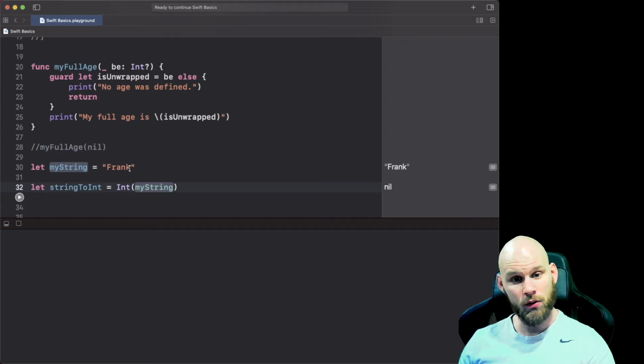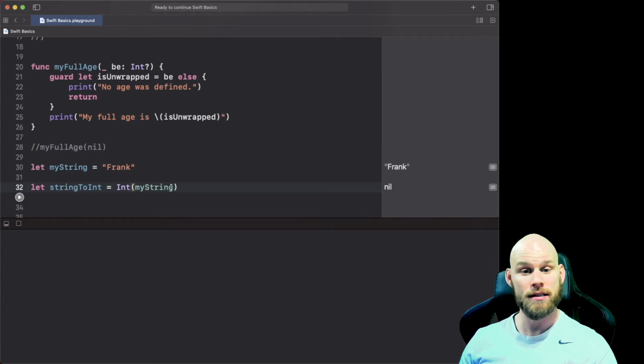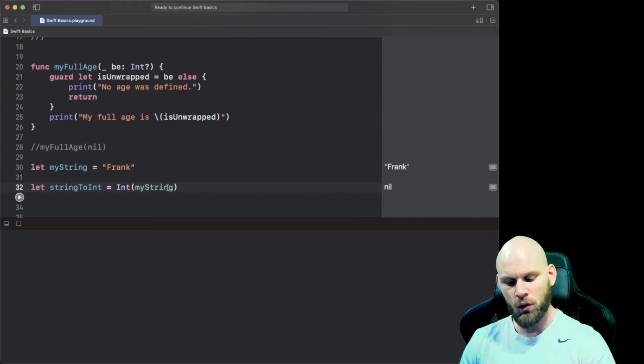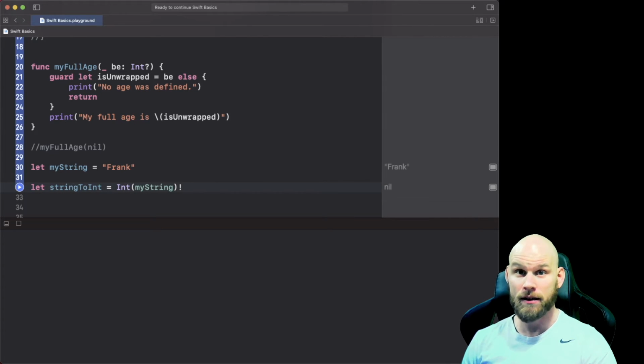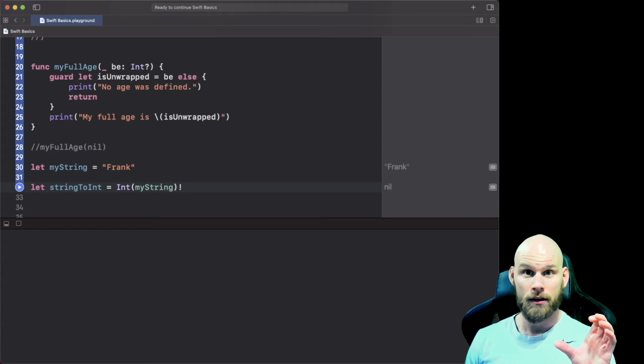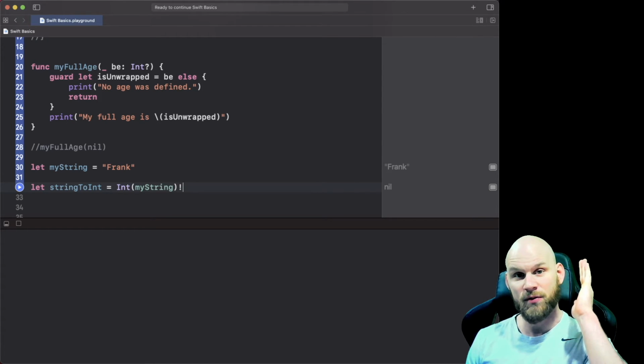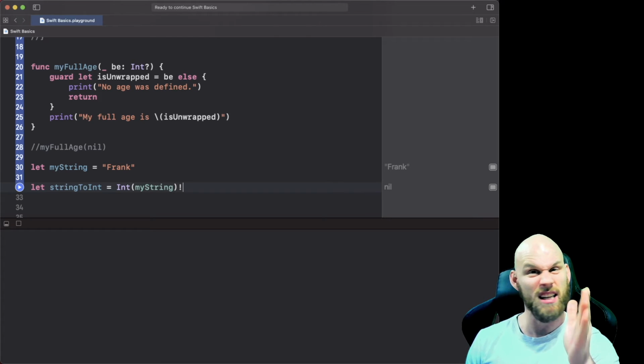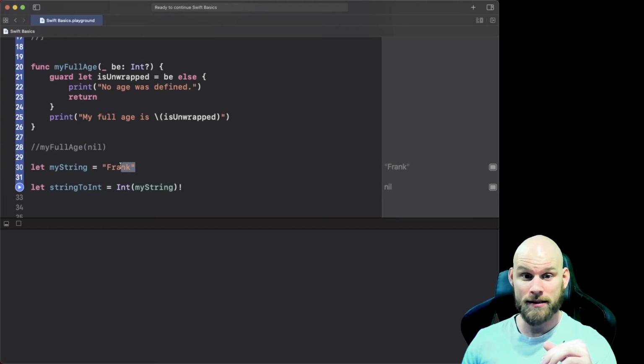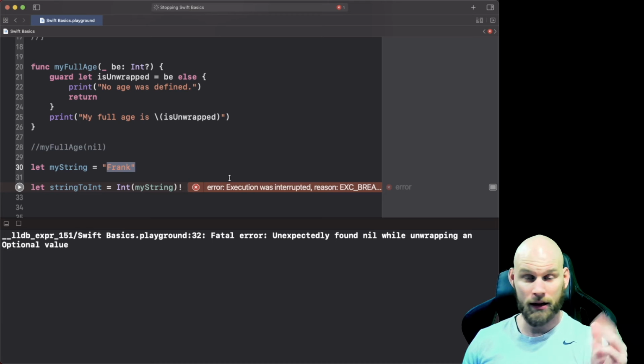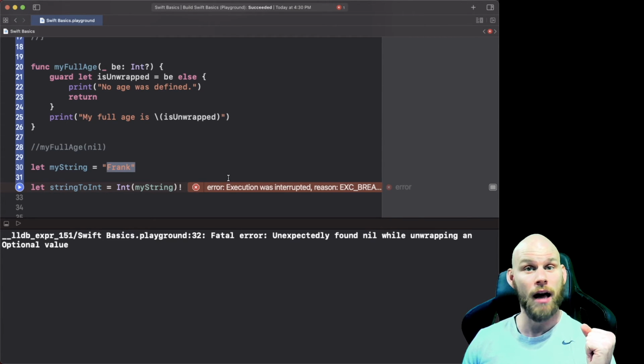So what you can do is force unwrap. Right here, after this my string, you can do an exclamation mark, which is the opposite of a question mark. Instead of it being optional, it's going to say, hey, this for sure is going to be, in this case, an integer. Go ahead and pass it. We accept it. But if it's not, for instance, Frank is not an integer, and we hit play, it's going to break your code. It could break down your app. It could do a lot of things. So you want to make sure whatever you're passing in here is going to work.